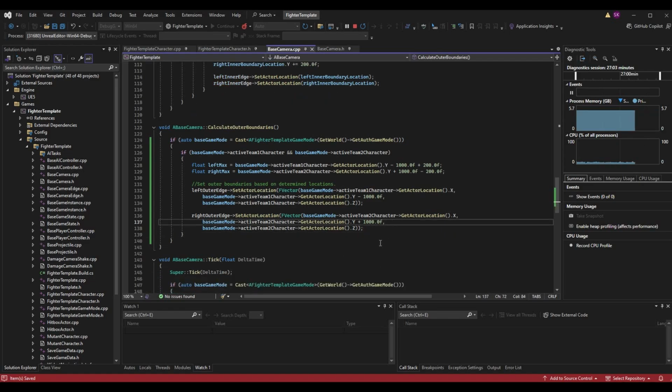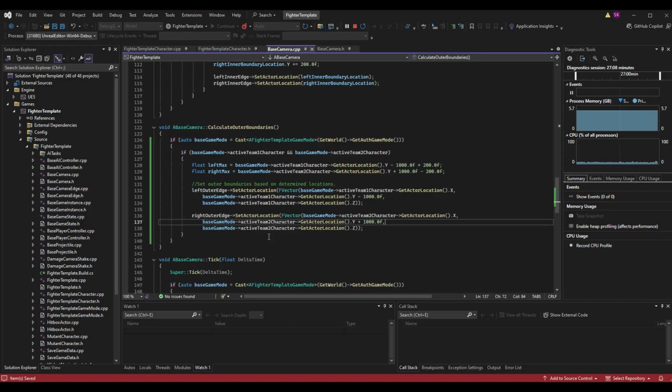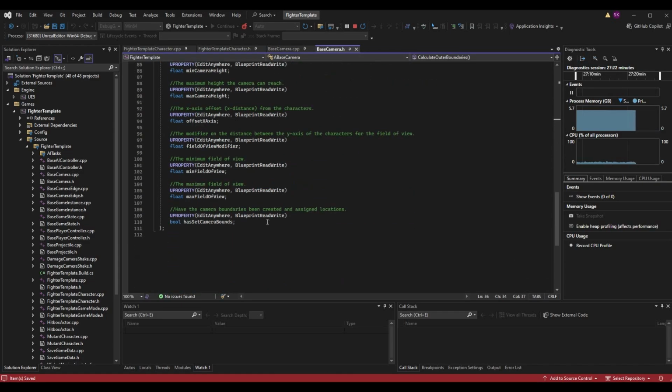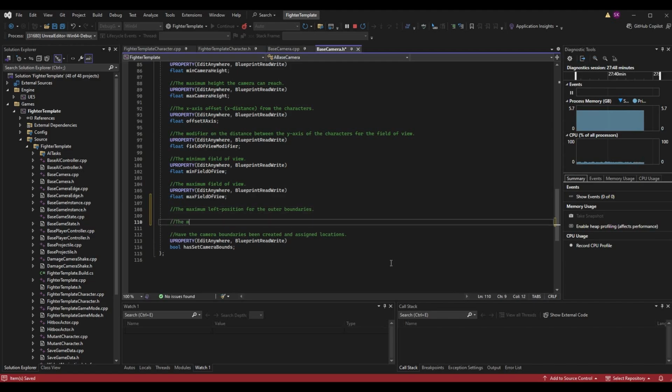So we've done everything we need to convert set outer boundaries to code, but now I want to go one step further and actually clean this up since it is in the code now. So instead of using these hard-coded numbers of 1000 and 200 for each of these things, I want to make new variables for this and switch them out. So if I go to basecamera.h, I can scroll down to my floats. The maximum position for the outer boundaries. And we'll say the maximum right position for the outer boundaries.